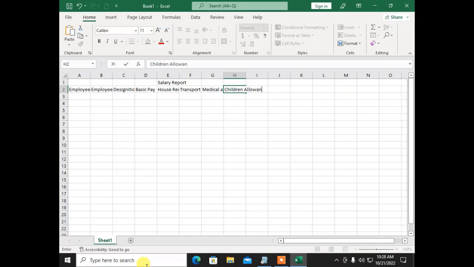children allowance, city allowance, increment, of pay, and there will be gross pay also. Now tax, fine, and GP fund here, and at the end we'll create the net salary of that employee.